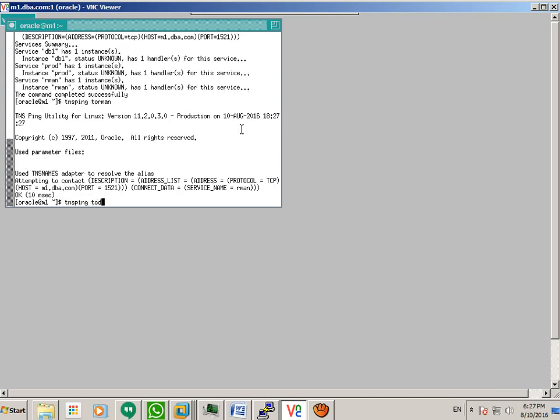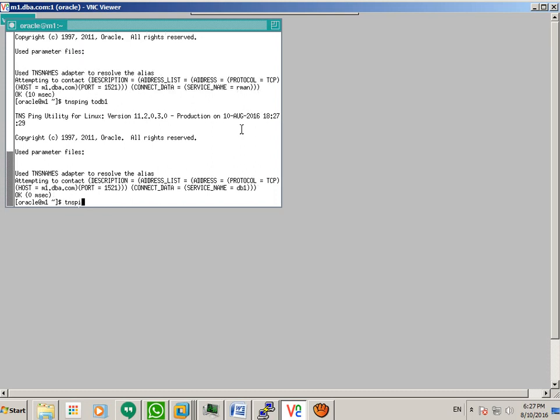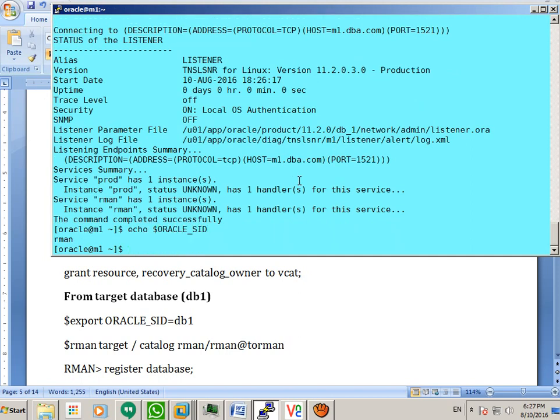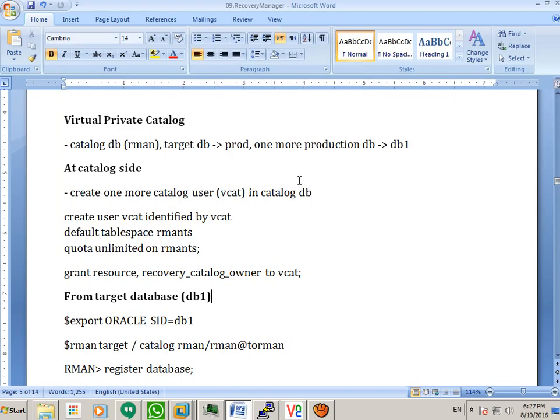Okay, all three are working fine. Now the things are ready. RMAN is the current database. Now we do the export of DB1.